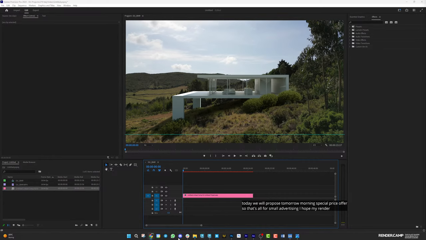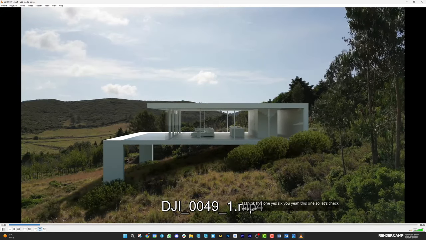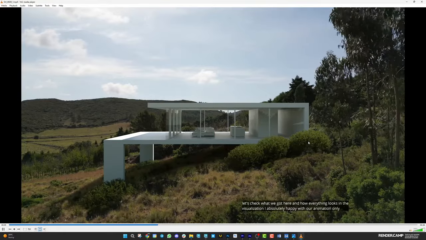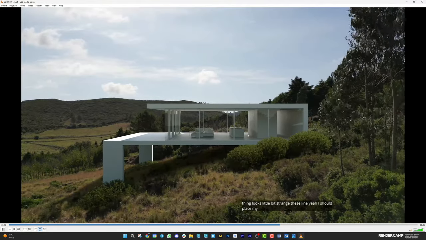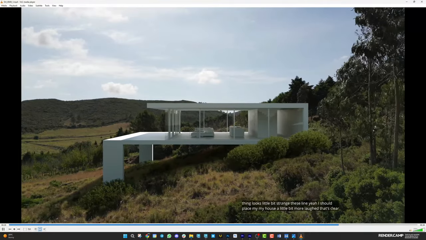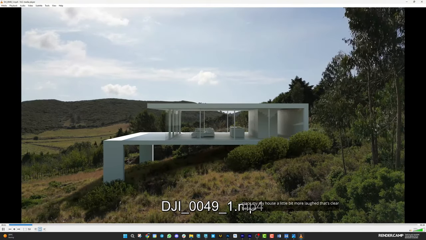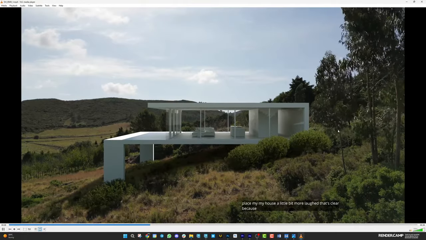I hope my render is finishing, and let's check what we got here. Yeah, this is it, I think this one. Yeah, 6 June, this one. So let's check what we got here and how everything looks in the visualization. I'm absolutely happy with our animation. Only one thing looks a little bit strange: this line. I should place my house a little bit more to the left, because these leaves cross this geometry. But in all other things, this visualization, animation, or I don't know, movie or film, looks amazing. In my opinion, I like it.